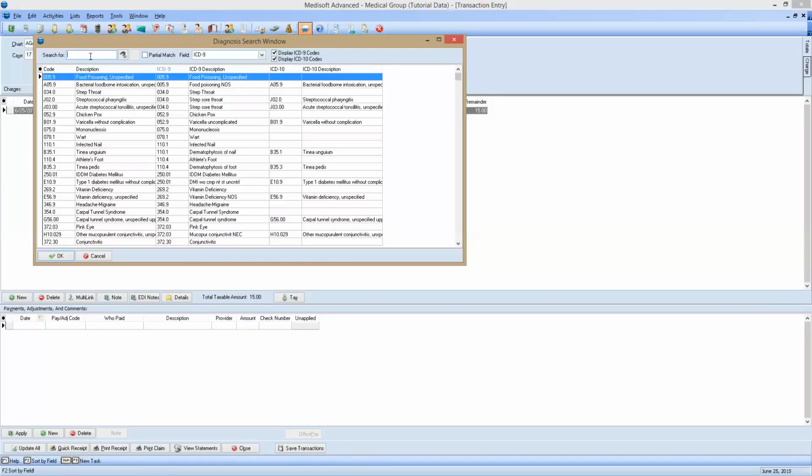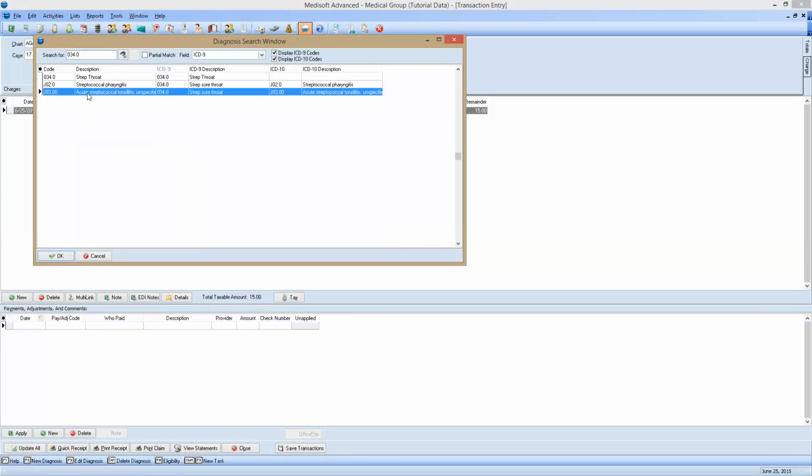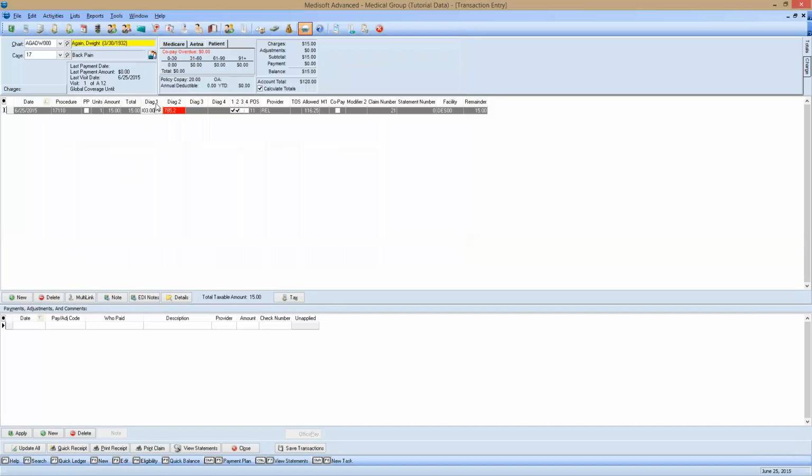Again, we get the same window. We can search for that, choose the correct diagnostic code, the 10 code we want, and hit OK. And we'll notice here it put that in now for us. So that's a really huge help, being able to help practices get ready and prepped for ICD-10.